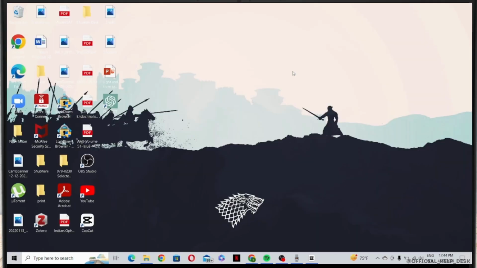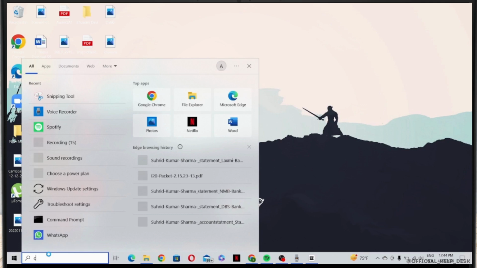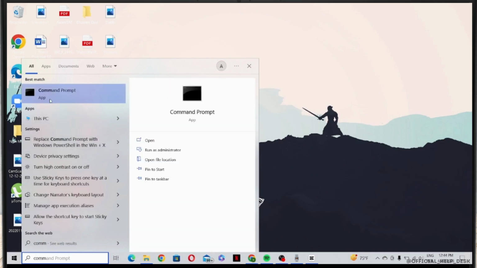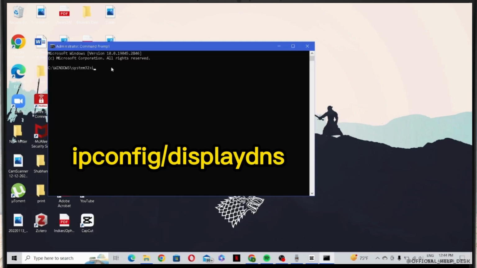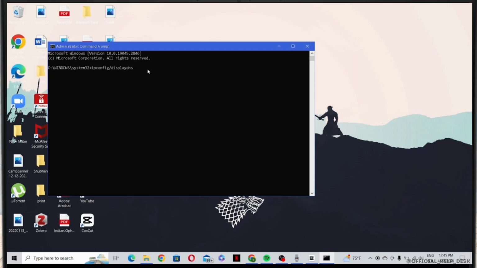For you to view your Google Chrome Incognito history, you have to go to the search bar right beside the start icon. Now look for command prompt. You just have to go here, do a right click and select Run as Administrator. Now for the prompt, what you want to type in is ipconfig/displaydns. Now just click enter.